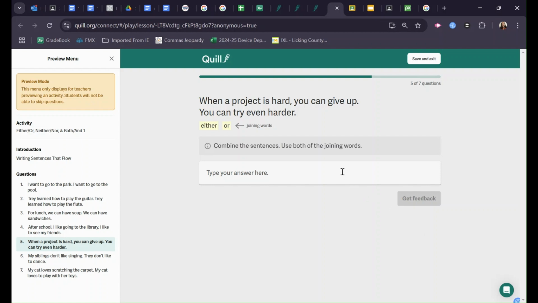When a project is hard, you can give up. You can try even harder. So either or. So either this or that. When a project is hard, you can either give up or, so again, right after the either, I've got give up. So I need to match that with a similar phrase. Try even harder. So either this or that. All right, looks like those two match. Let's stop right here on this exercise and move on to the next one.